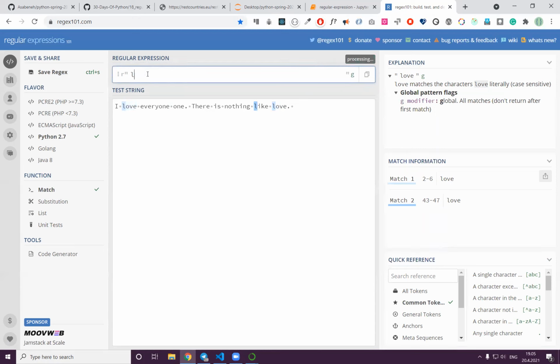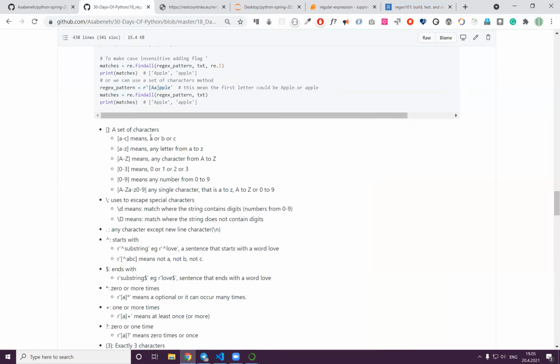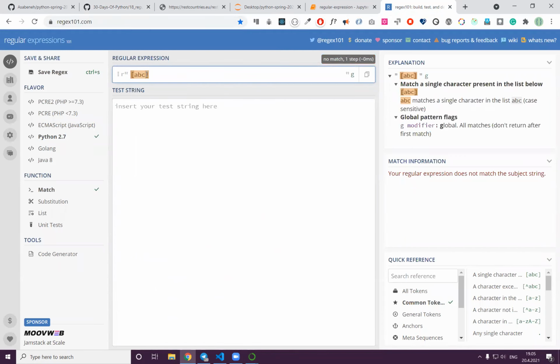So now let's talk about this. What do we call it? I forgot the name. I think it is a set of characters. So for instance, if you write A to C, it means it could be A or B or C. Oh, really? Okay, I will show you. Maybe I can start like this, A, B, C. What do we mean by this? Either A or B or C. I, no. Love, no.